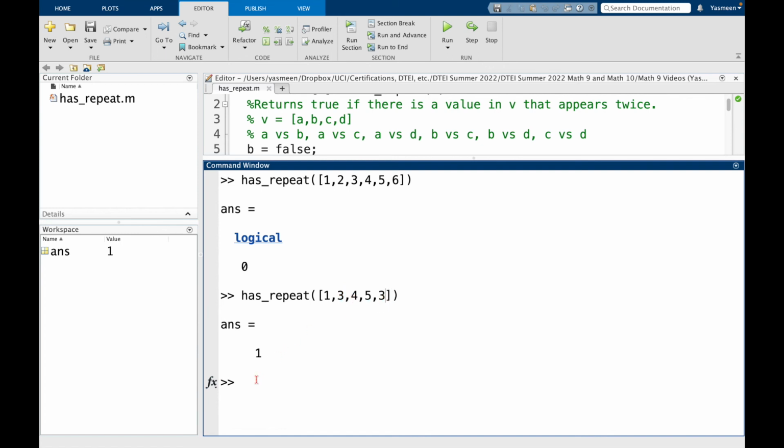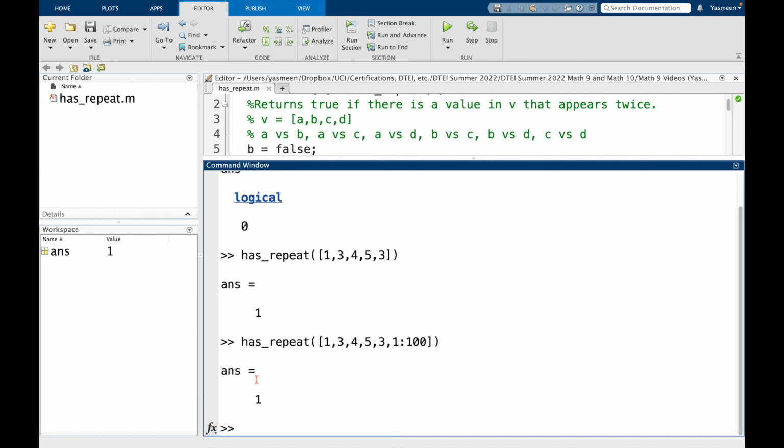I could do hasRepeat of something like, let's keep it the same, so let me pull up the old command, but I could add on a ton of elements at the end, so I could do 1 to 100, and we see this also returns 1.